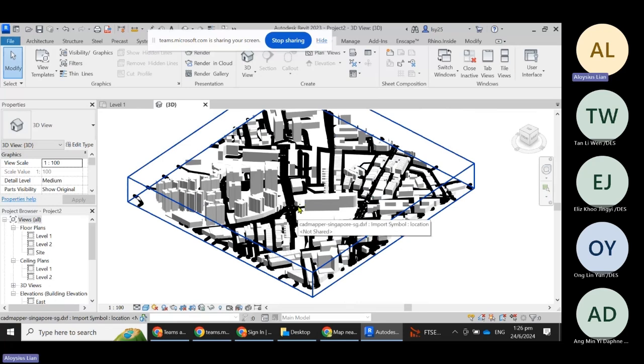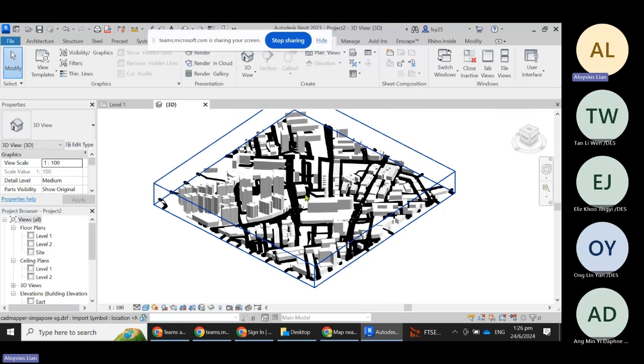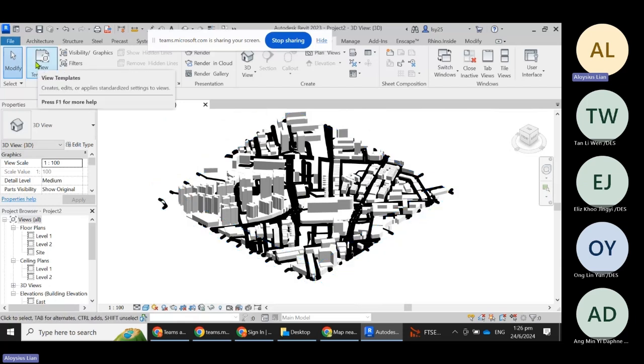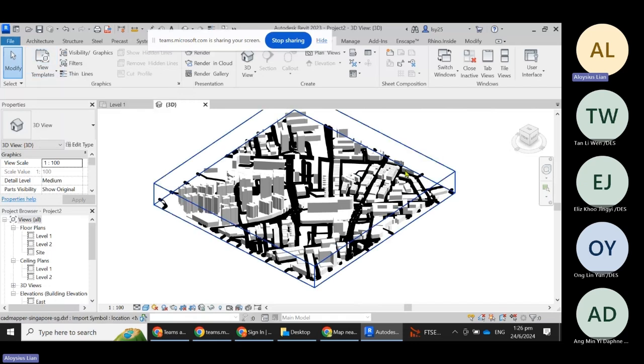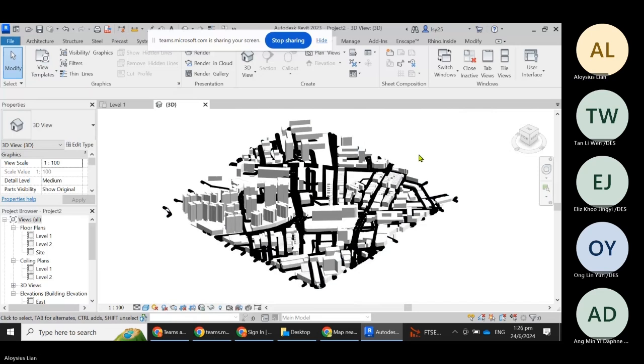You can also apply the same view templates that you have already learned how to do in the earlier class and apply it over here. For example, you can make all of the objects in a certain color scheme like blue or amber.